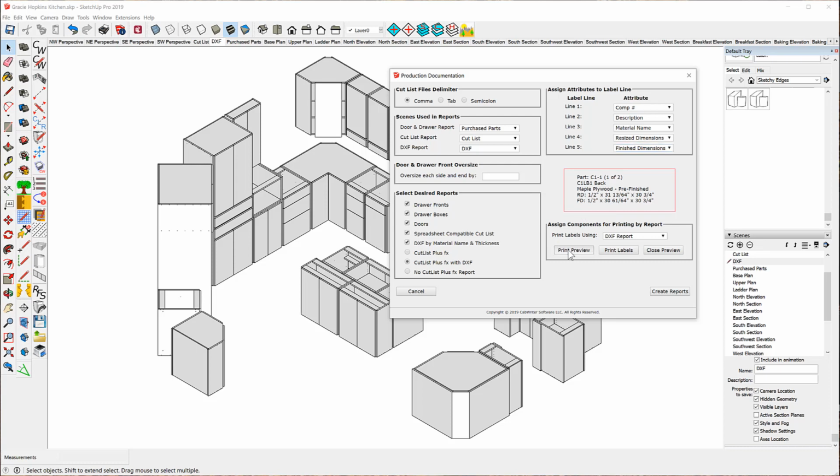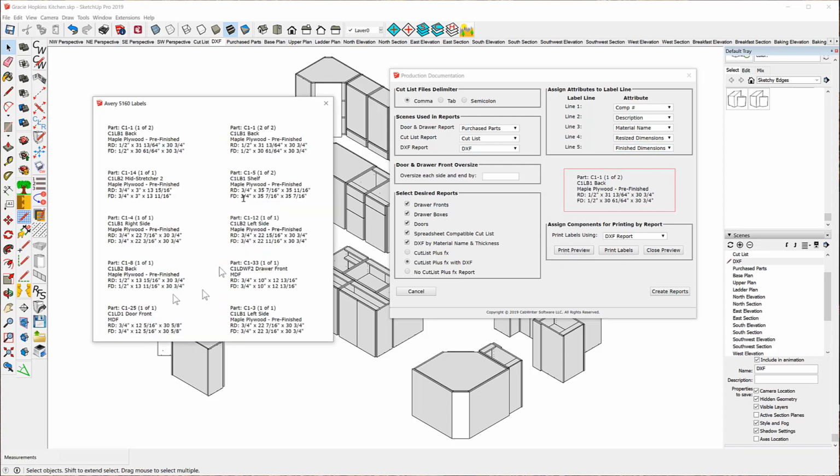Let's just preview it. When it actually prints it out, it will print it out as 3 columns, I believe, yeah, 3 by 10 rows, I think. This is 1 of 2. That's 2 of 2. So you'll see if you have components that have more than one instance, you'll get enough labels for every instance or every part.